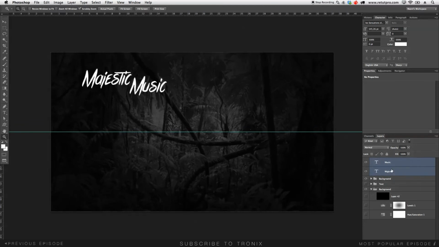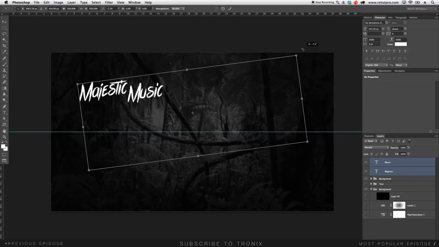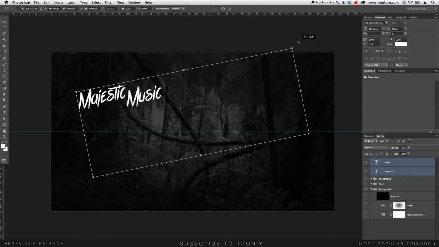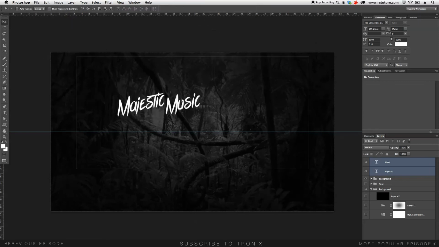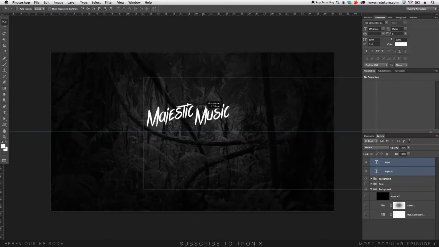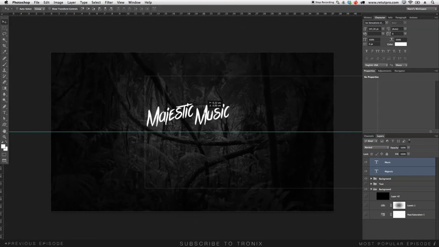Okay, selecting both of those, press Command T again, and I'm just going to go over here to the side until we get to the rotating arrow, and I'm just going to rotate that a bit. Something like that. Great. Accept it. Move tool. I'm going to move it somewhere into the center here. Great. You guys can also create another guideline here if you want.